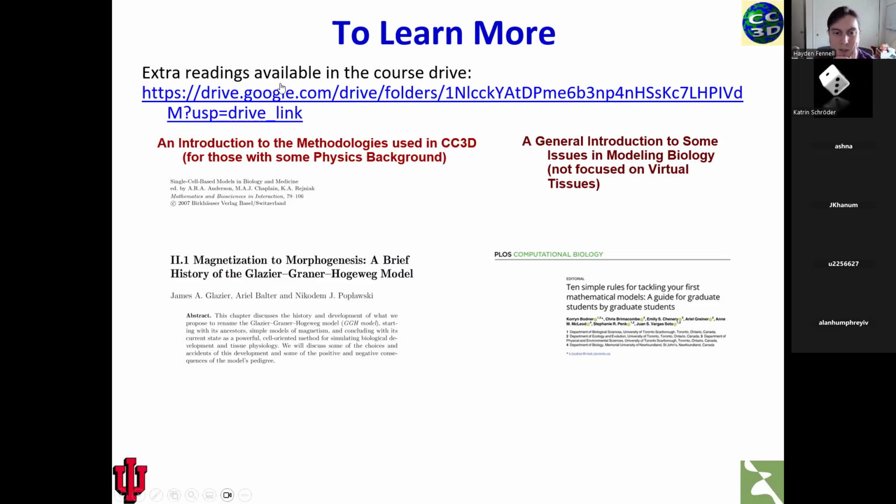And we may be putting additional papers in this folder as we move on through the workshop. If you have papers that you think are also especially useful resources, please feel free to email them to me, and we may consider putting those in the readings folder.